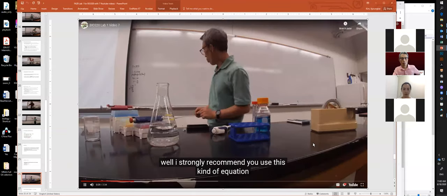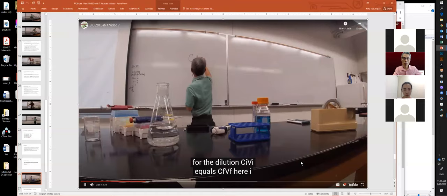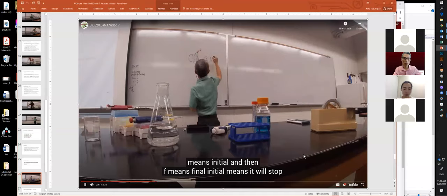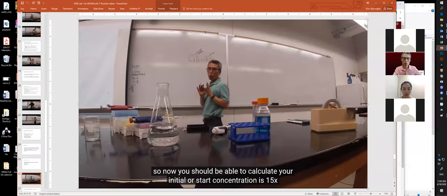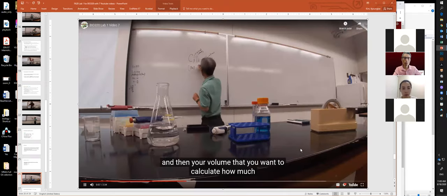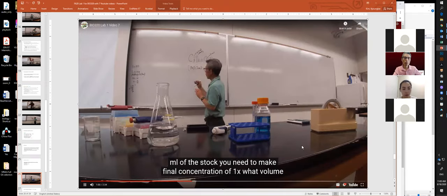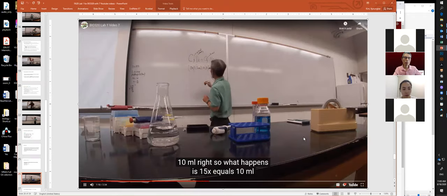Well, I would strongly recommend you use this kind of equation for the dilution, CiVi equals CfVf. Here, I means initial, and F means final. Initial is your stock. So now you should be able to calculate. The initial or stock concentration is 15x, and the volume you want to calculate is how many ml of the stock you need to make a final concentration of 1x, at what volume? 10 ml. Right?